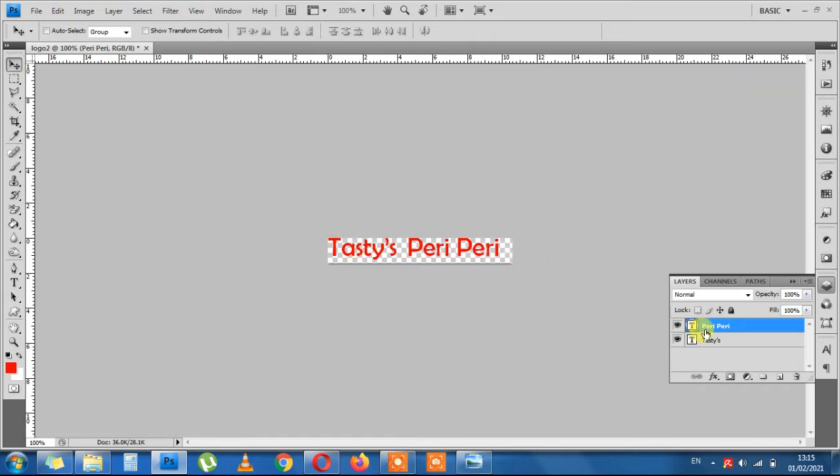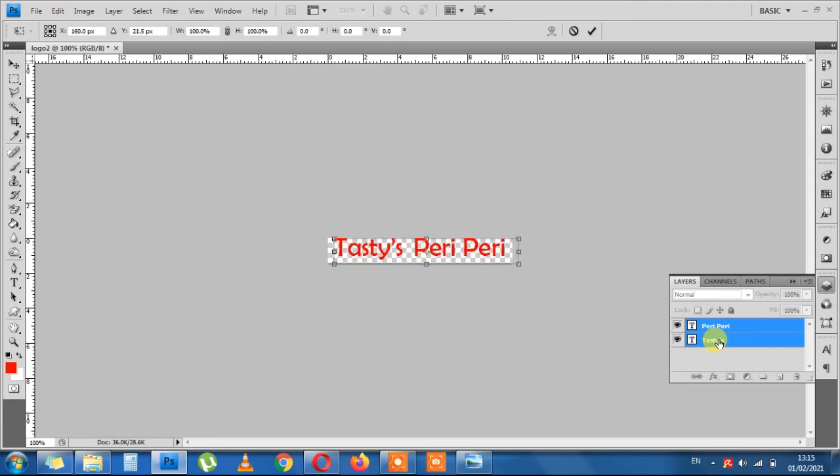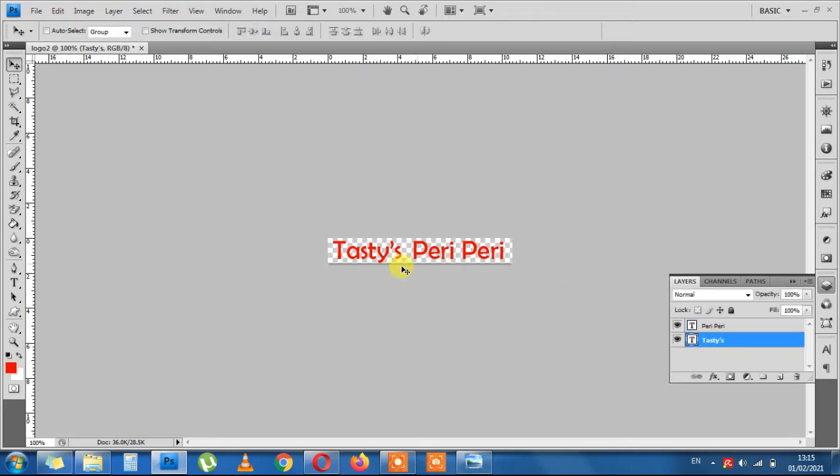Now I need to make adjustments, so I will select both the layers by pressing and holding the control button and clicking on the second layer. Now I will press and hold control key and press T to transform. I will give all the shortcodes in the description. I'm using the 4 arrow keys on the keyboard to move the text. Press enter. It's done.